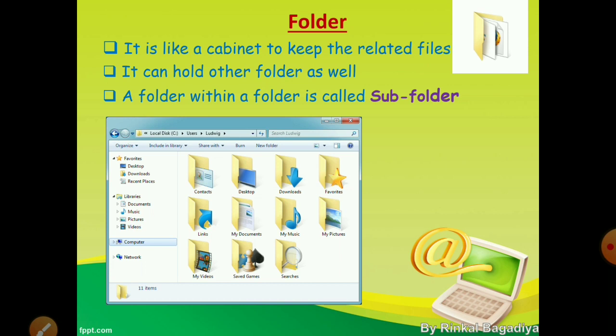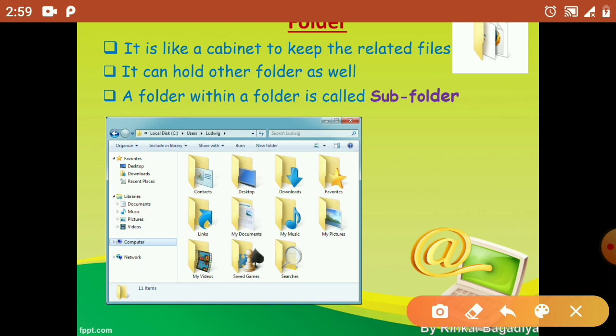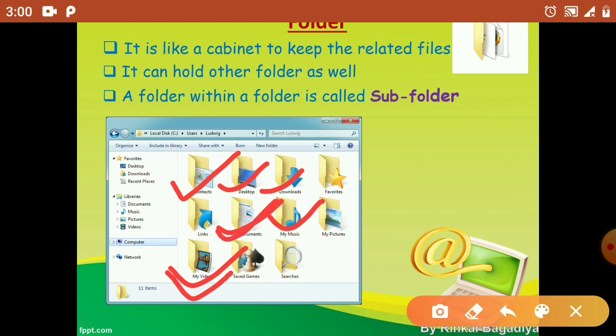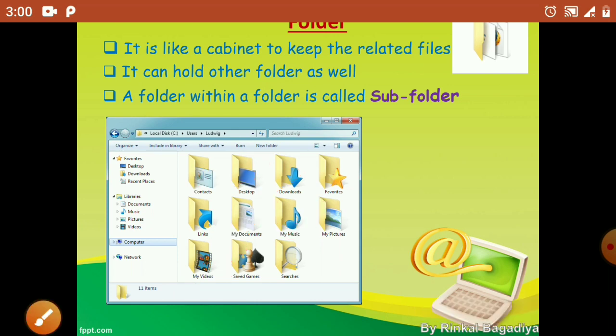Here on the screen the pictures of folders are given, like contacts, desktop, downloads, my music, my documents, my videos, etc. So as per the folder name, we can store files in it related to that content. For example, in the my videos folder we can store our videos. In the my documents folder we can store our documents. In the my music folder we can store our music files. So in the same way we can store all our files in folders.